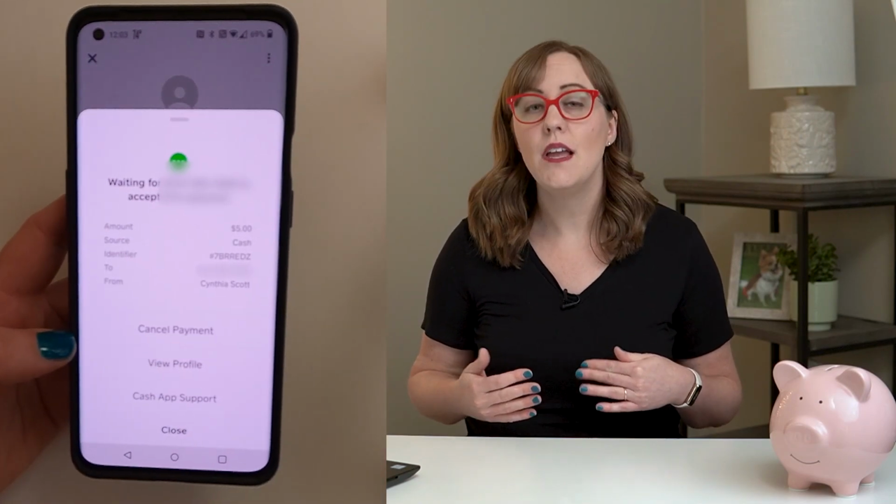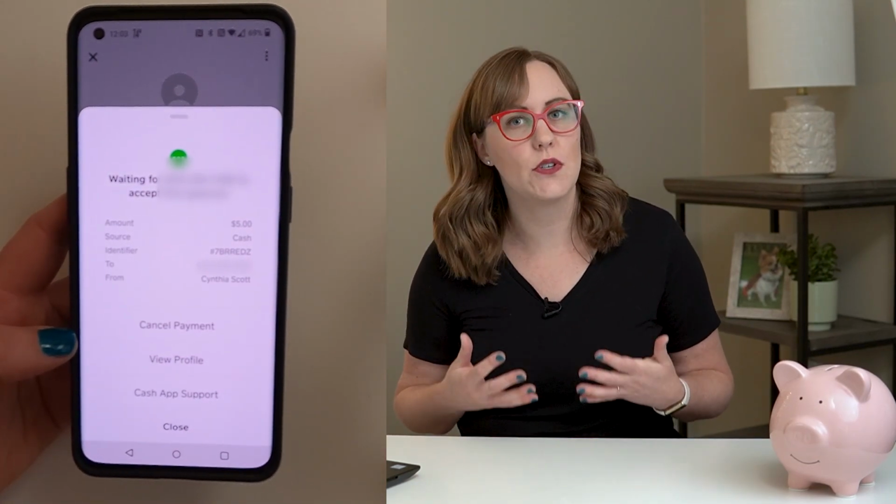Option number 1 is that you can cancel the payment. Now, this only works if the payment has not gone through. Many payments on Cash App are immediate, and once they've gone through, you can't cancel it anymore. But if you've sent a payment to someone that is not on Cash App, for example, it will sit there as pending until the person accepts it.